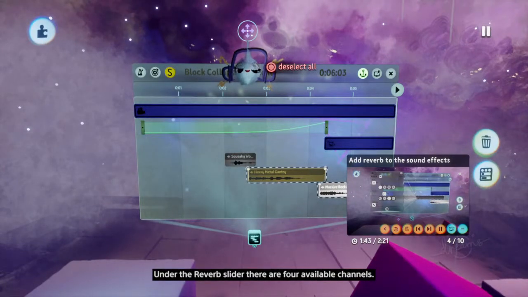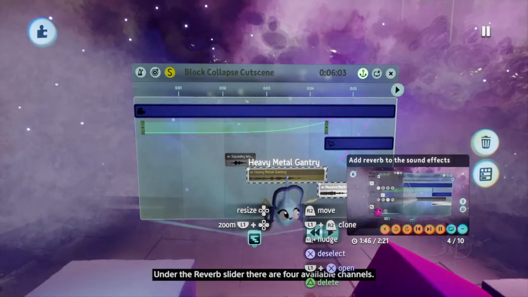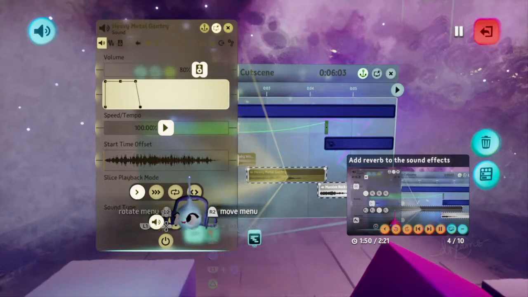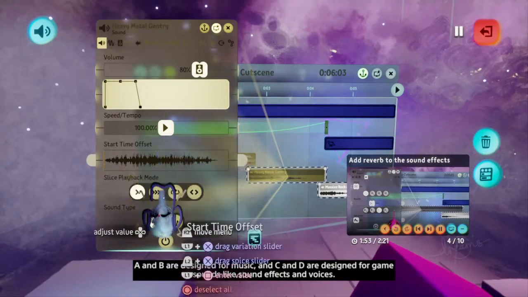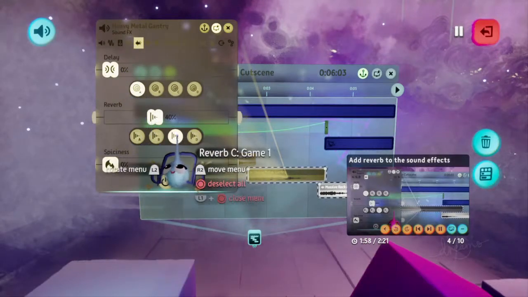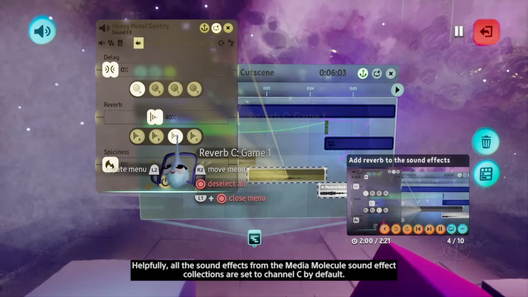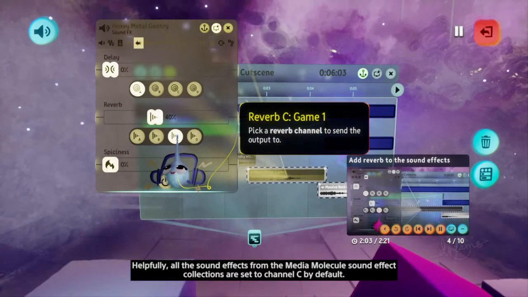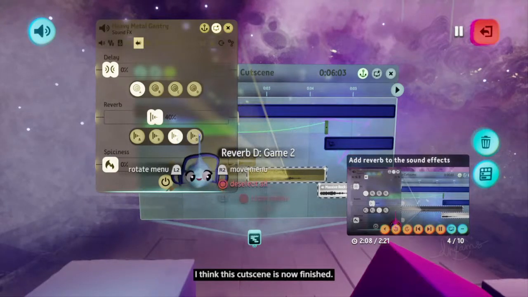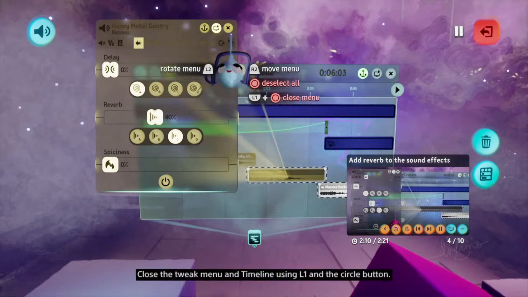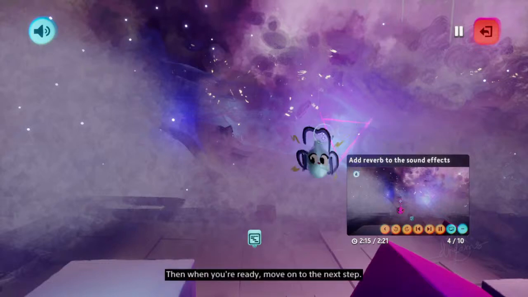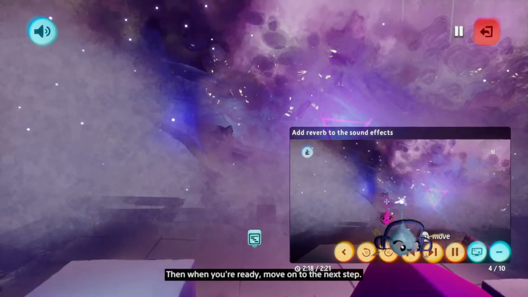Under the reverb slider, there are 4 available channels. Each channel has a different audio quality. A and B are designed for music, and C and D are designed for game sounds like sound effects and voices. Helpfully, all the sound effects from the Media Molecule sound effect collections are set to channel C by default. I think this cutscene is now finished. Close the tweak menu and timeline using L1 and circle. Then when you're ready, move on to the next step.